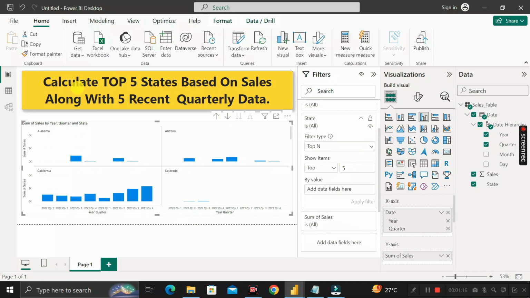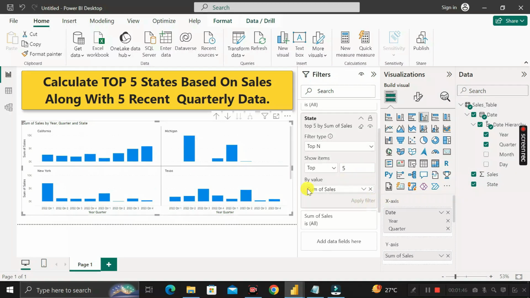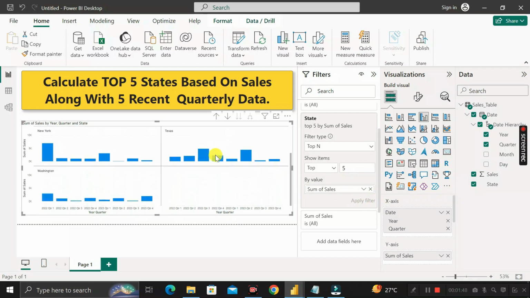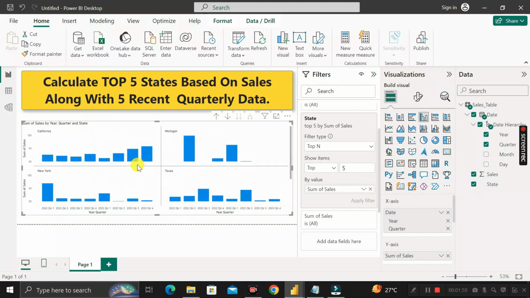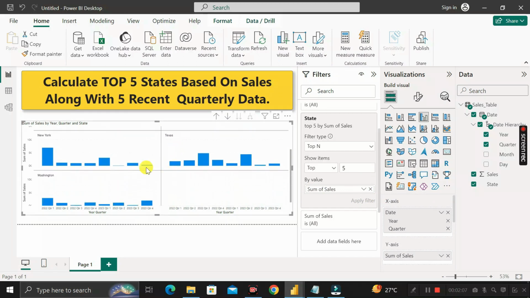Okay, because our requirement is that we have to calculate the top five states based on sales amount, correct? So we are taking the top N, or we can say top five, based on the sales amount. So in place of this field, we can drag this sales column and put it over here. Then click on apply filter, and once the filter is applied, it is showing only the top five states. These are the only top five states based on the sales. So now you can see we have successfully achieved our first requirement, that is, calculate the top five states based on the sales amount.